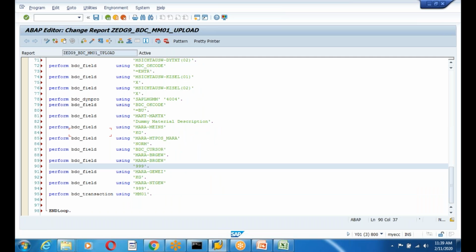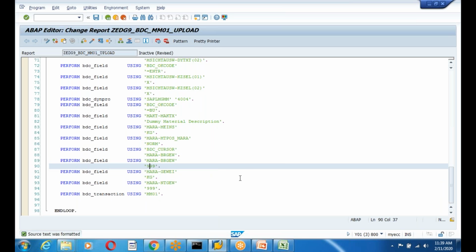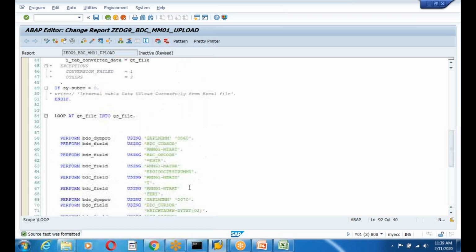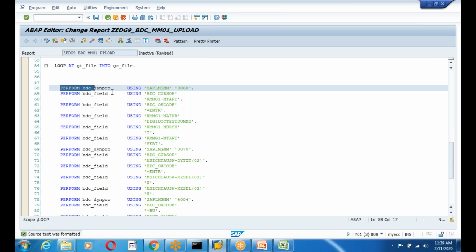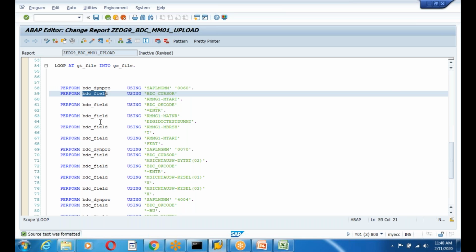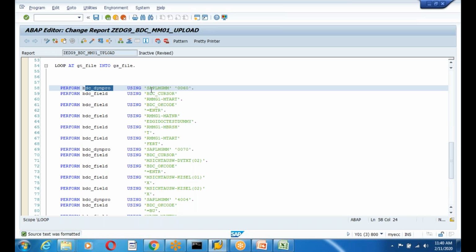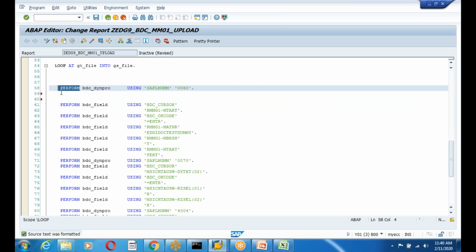Now we are coming into the actual BDC programming. Until now we have seen the processing logic, but here see guys, perform BDC Dynpro and perform BDC field. Dynpro means the screen mapping is here, the program name. This is a subroutine, you know subroutines. This is calling of the subroutine. This is the subroutine name. I told that time we use the BDC heavily. The using parameters are nothing but importing parameters. One is the program and another one is the screen.